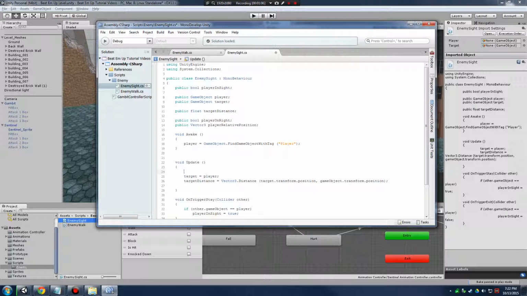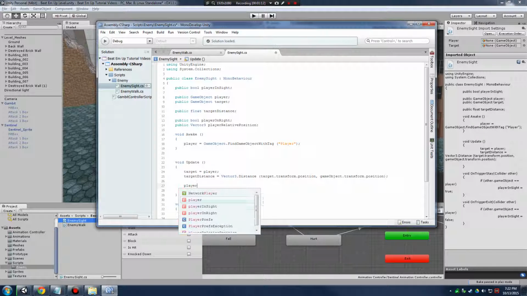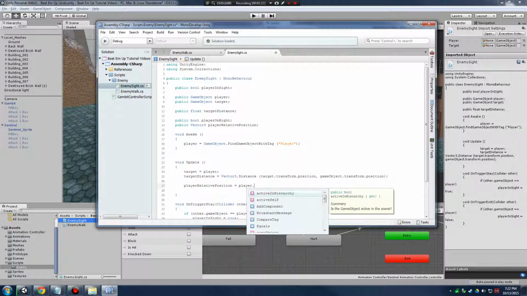We're going to go to our update here. And we're going to add some new lines of code. We're going to now define what player relative position is by saying player relative position. And we're looking for a vector3 value here. And it's just going to be a simple subtraction statement here.